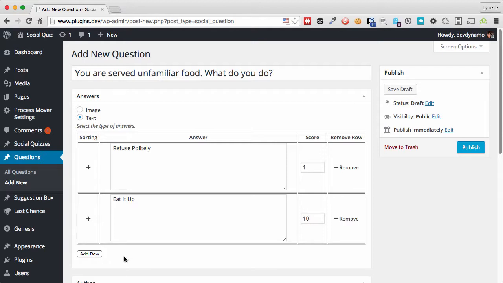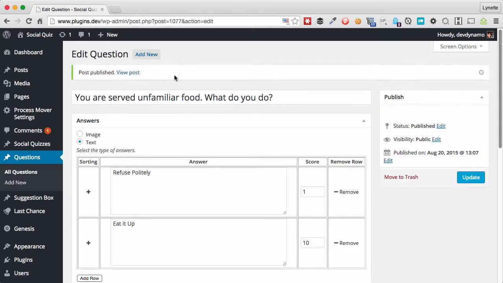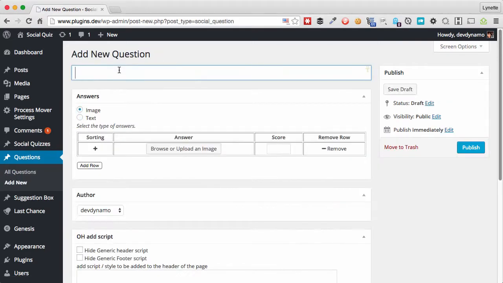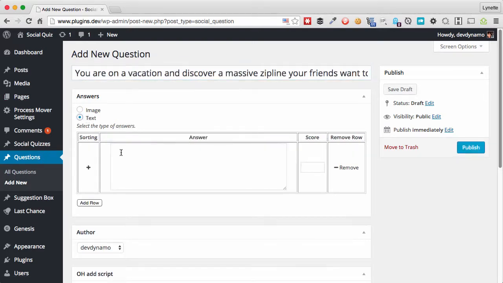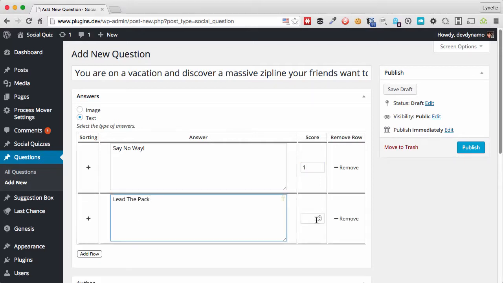So we just want to create a very, very simple quiz here, and so we keep our questions and answers simple. I'm happy with that. I'll hit publish. And then I'm going to add another question. This time I'm going to ask them what they do when they find a zip line. Again, I want the answers to be text. I'll give this answer a score. I'll add the second answer, give it a high score, and publish it.